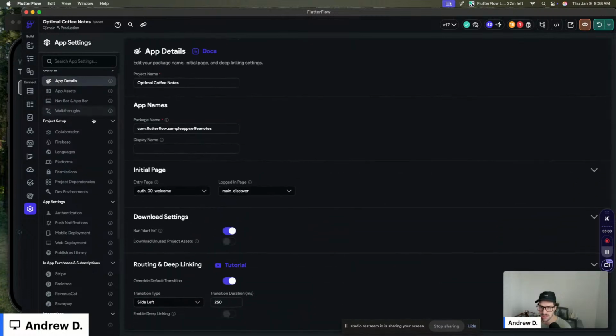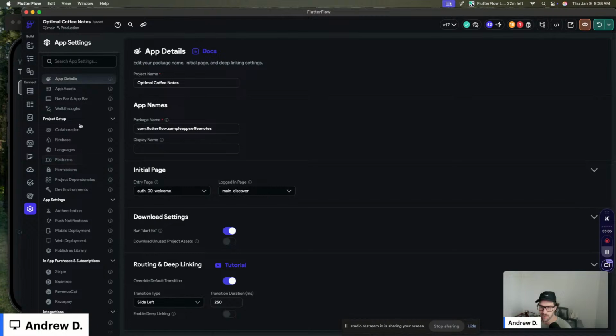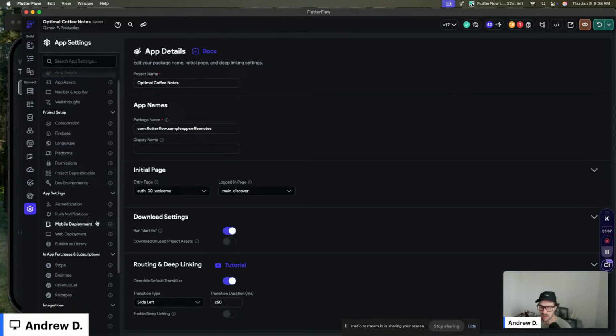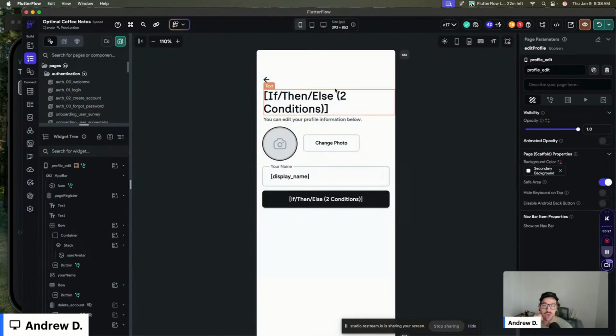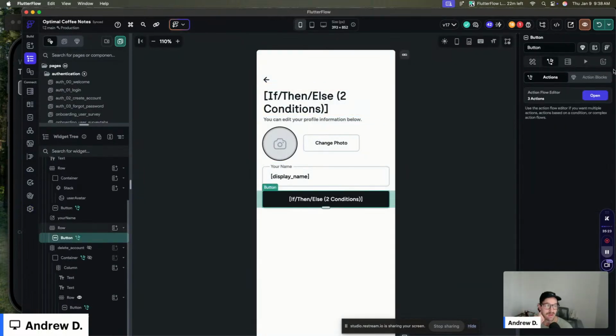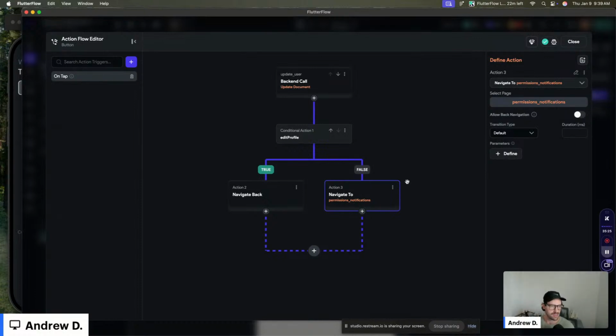Where is this? Hey, push notifications, there it is. Obviously, it's in the push notifications. So come over here, say automatically prompt users for permission, and toggle that off. And then we just need to trigger that somewhere. And I have this default.